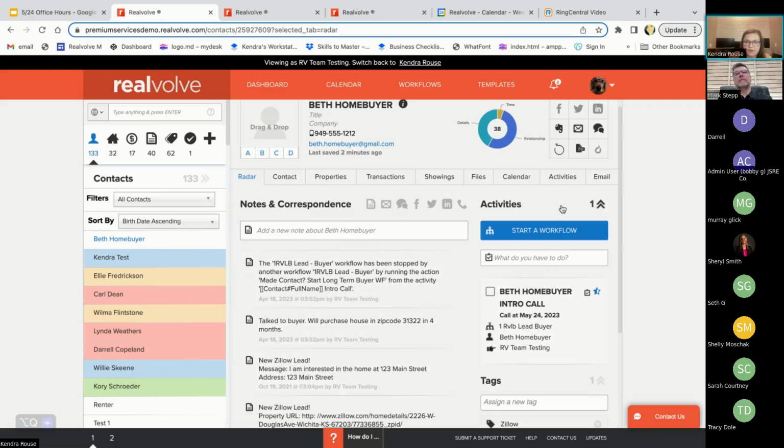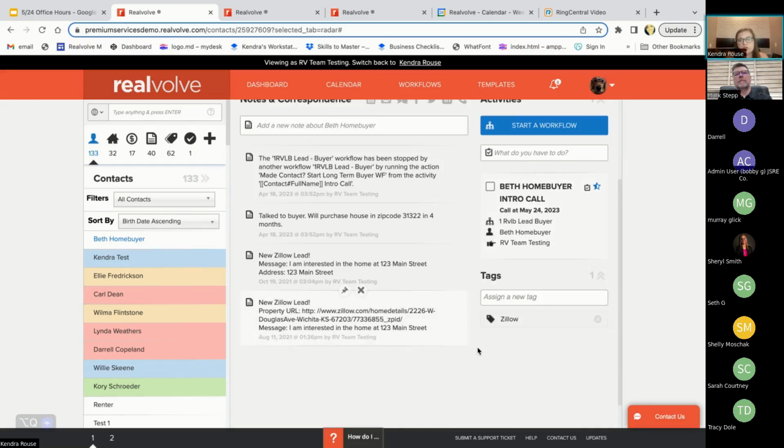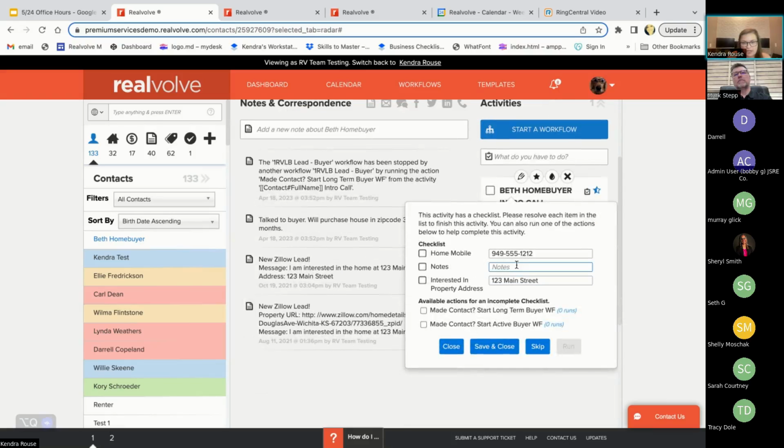And you can see here under the activities in my radar tab, it's showing me that this intro call is due. I can see her mobile phone here, so I don't have to get out and do it. Any notes that I add in here, once I hit save and close, those are going to be logged for me here. So I can tell that I tried to call, I left a voicemail, things like that. I also had Zapier pull in the address that she originally inquired on, which was 123 Main Street.